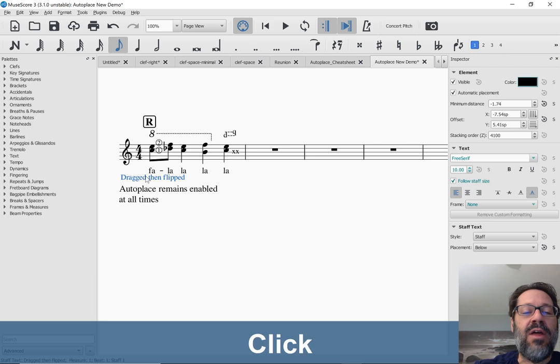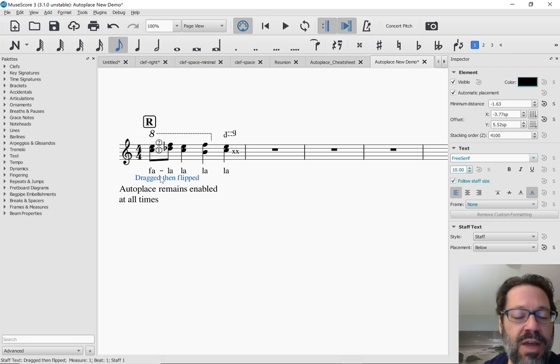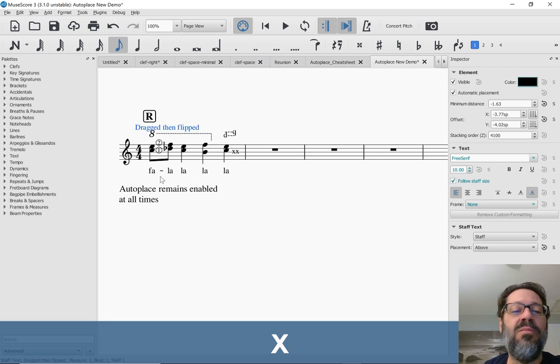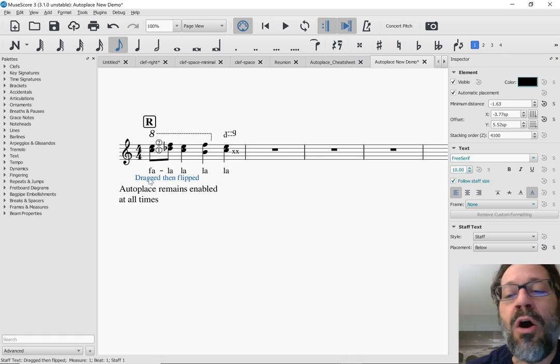So that's nice. And it's nice because really, to move text above and below the staff, you're not supposed to need to drag it. Just press X and it flips between above and below. You can see that automatic placement is still enabled. When I flip it above, the rehearsal mark moves for it. Again, at all times, I'm leaving automatic placement enabled.